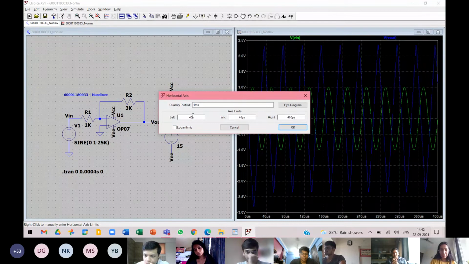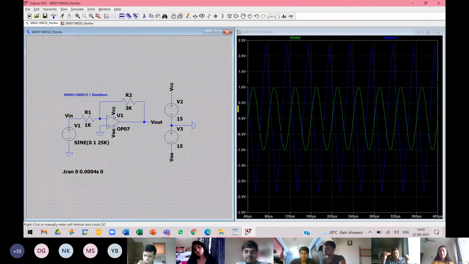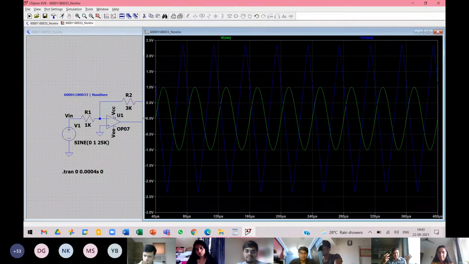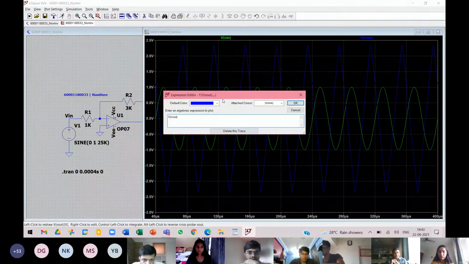What happens is that you have a relation between gain and bandwidth, right? And the gain bandwidth product is always supposed to be constant. So if you increase the gain, your bandwidth is going to drop. If you increase your bandwidth, your gain is going to drop. So when you are looking at extremely high gain, or extremely high frequencies, this particular op amp, all right. Nandini, can you change the color from blue to any other color? Yes, sir.